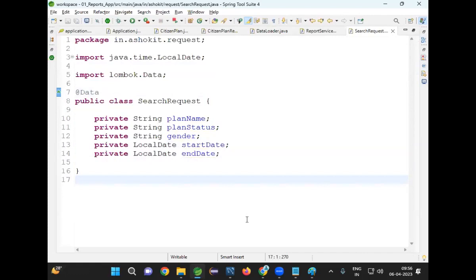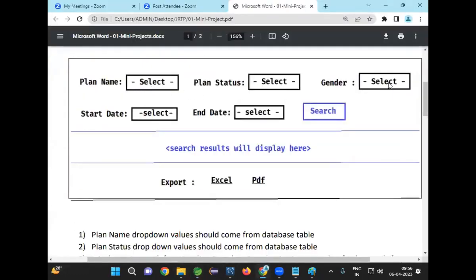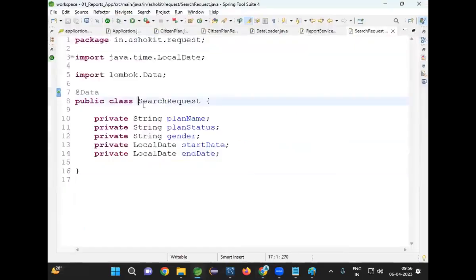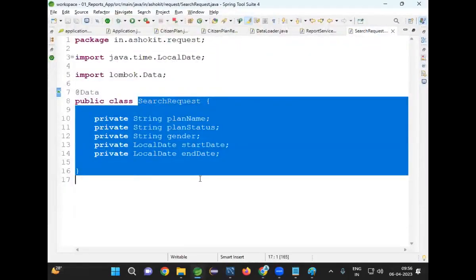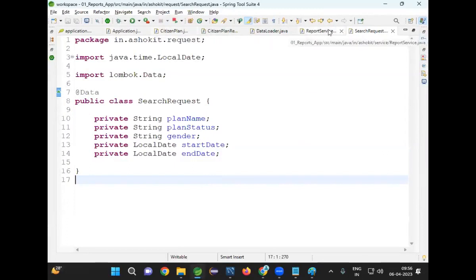Form binding. That means whenever you select any drop down data or you select the dates, when you click on the search, whatever you select in the search form, that data will be stored into the search object. Okay. Now let us go for the service.